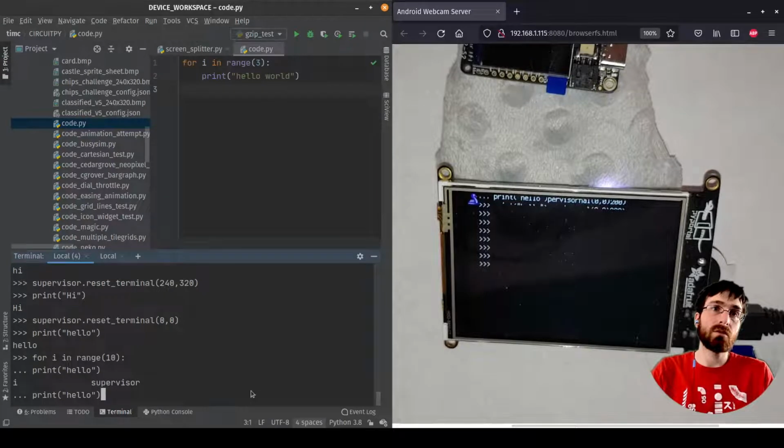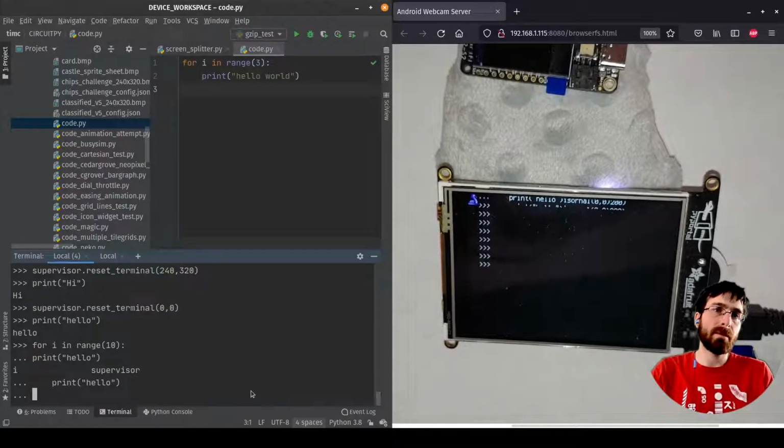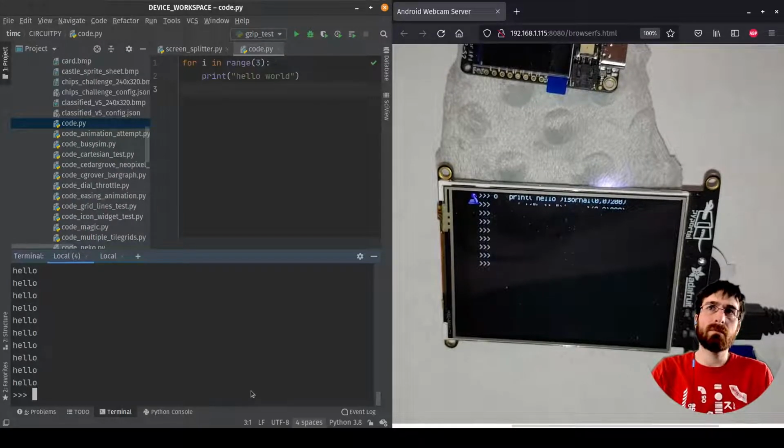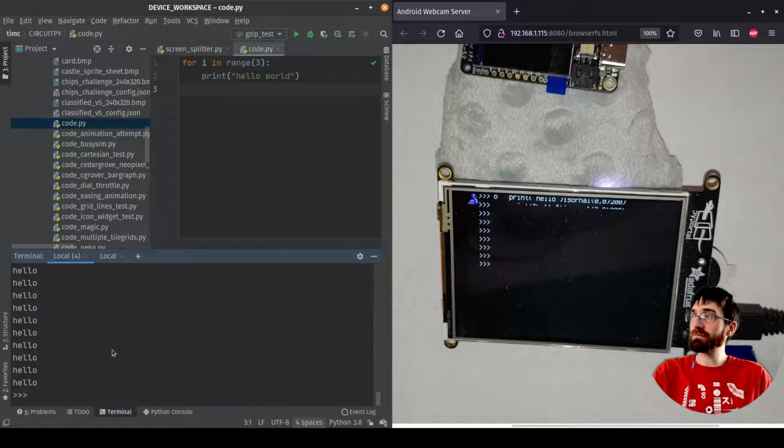Oh. Can't use tab. So we see more, but it's not printing everything, really.